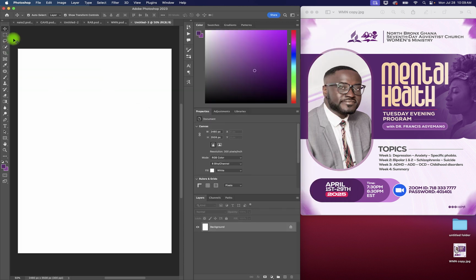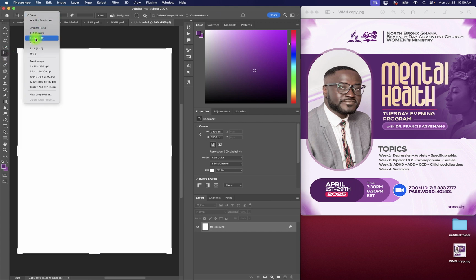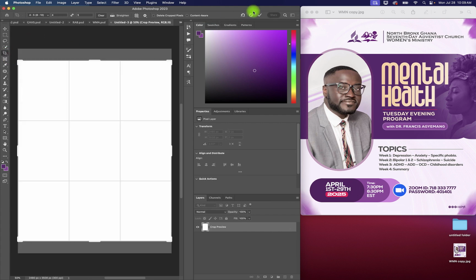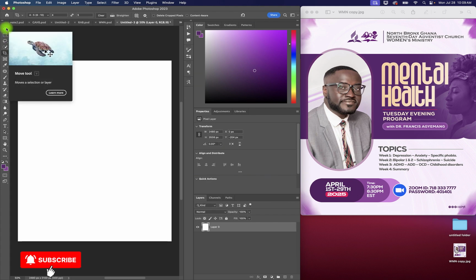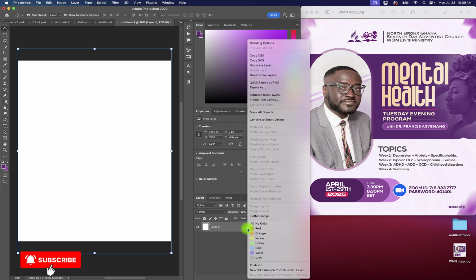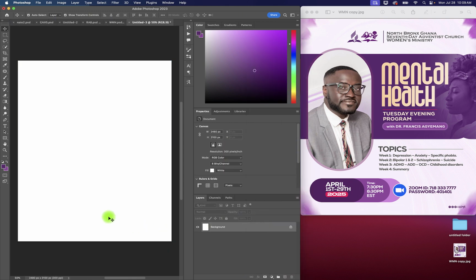Usually I'll go with an A3 template. You can go with an A3 template or an A4 template. Then you crop it to the ratio 4:5 from here. So you choose 4:5. Then you flatten it again. So we have our working space ready, and now we can start with our design.